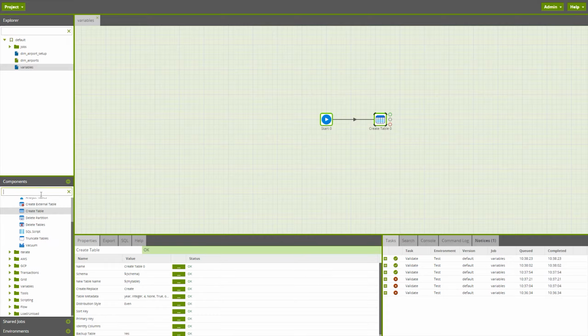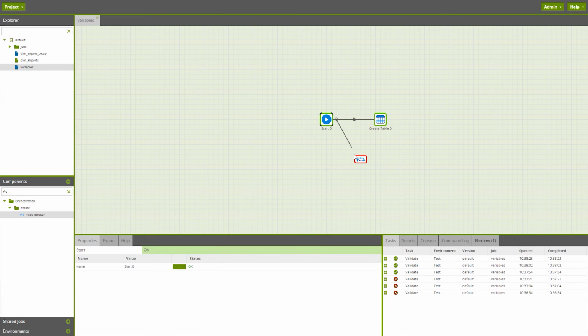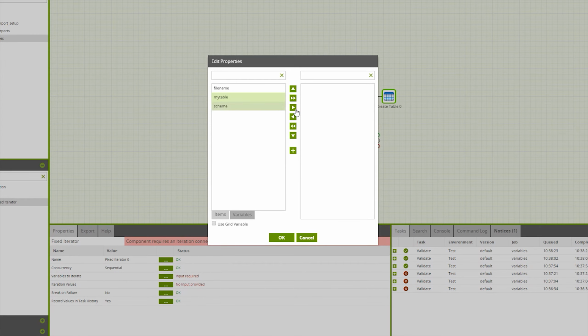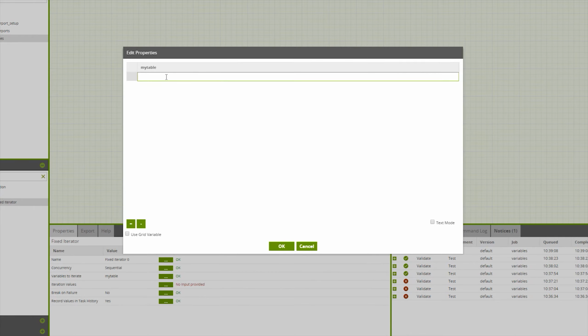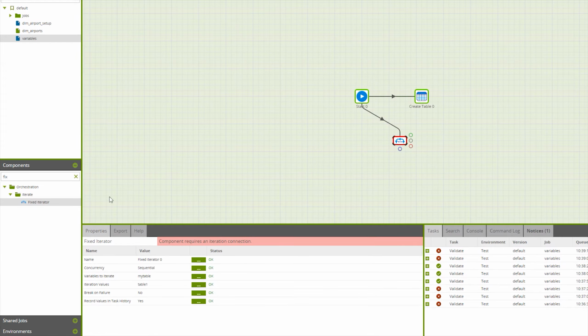So if I search for my fixed iterator in here, then I can use this to iterate over my table variable, and I can just hard code some values in here. Or another way is that I can actually use a Python script to set my variable value.